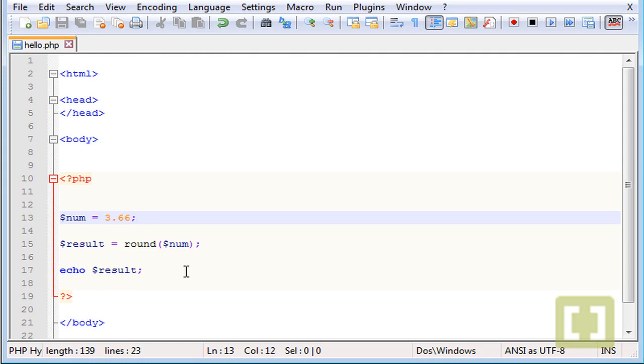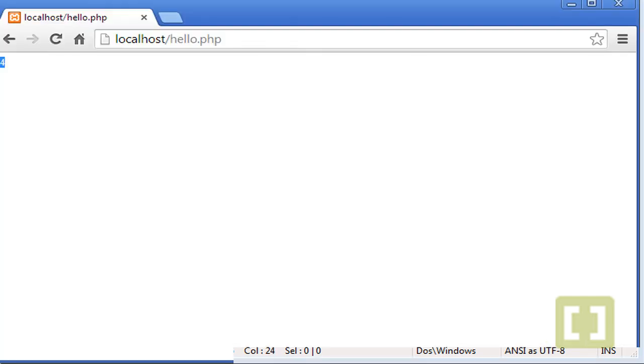You can also use the number format function, which basically groups a huge number with commas. So let's say, for example, this. Okay, now instead of the round function, let's use number format. Save this. Let's see the result. There it is. Okay.